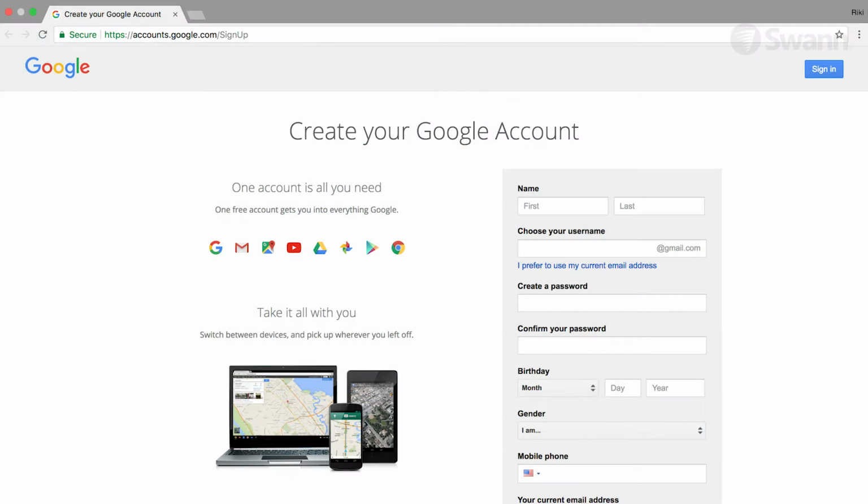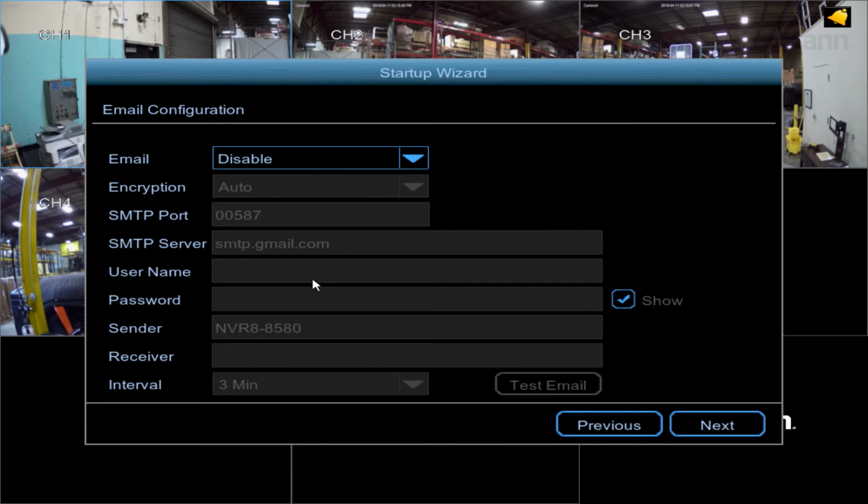Your NVR requires a free Gmail or Outlook email address to send alerts and facilitate password reset requests. We recommend creating an account devoted to your NVR. We'll show you the example using a Gmail account and show you the settings for the alternate account types on your screen so you can follow along.